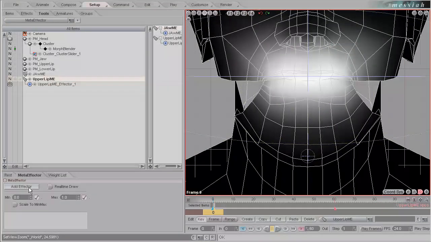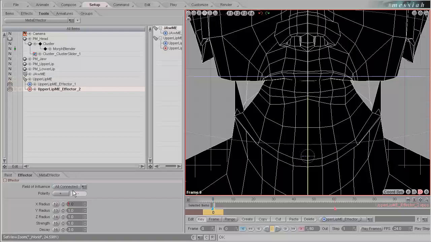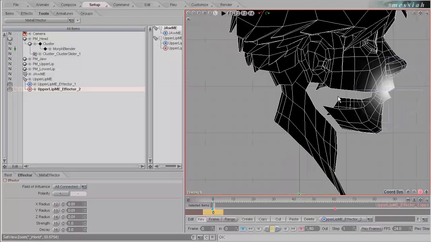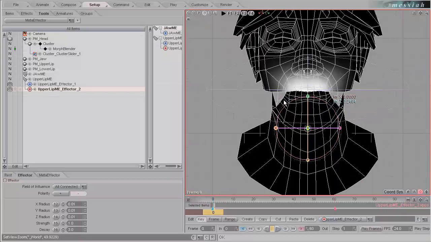Now let's create a new field and set this one to all connected, but invert that. Now set the X, Y, and Z radius to something pretty small, like 0.01. Go to a side view and put this over the lower jaw. That way we have masked out the upper lip. So there's upper lip ME.